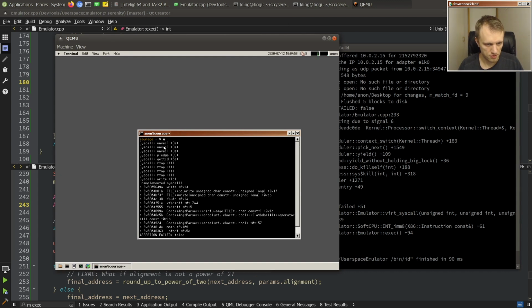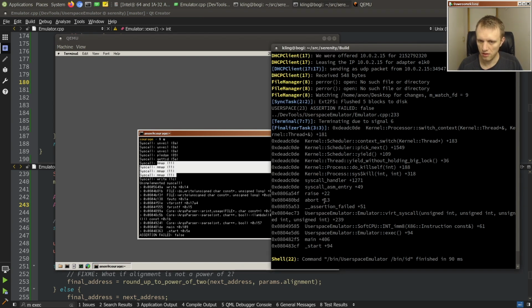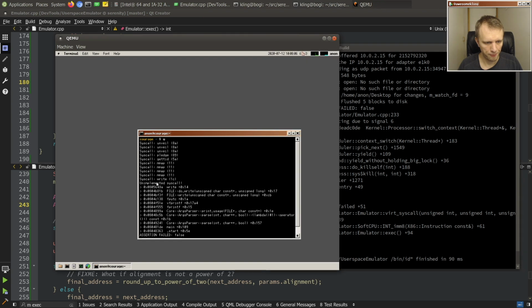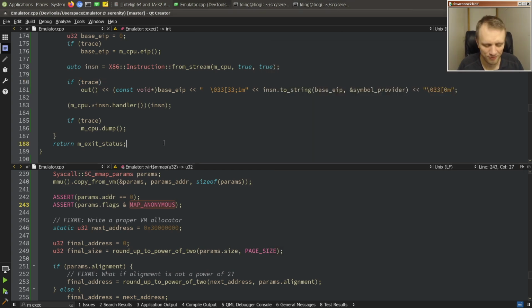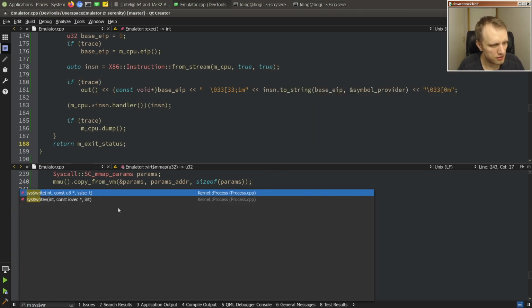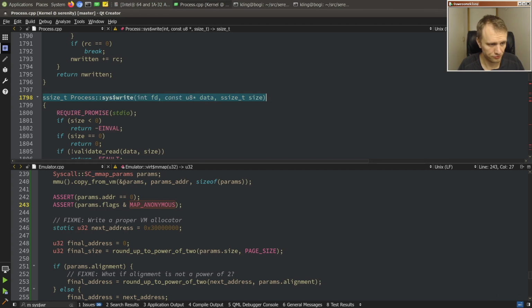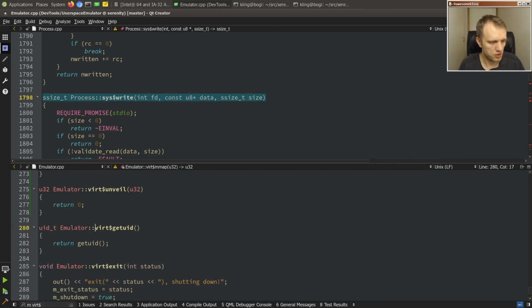Okay, so we did some unveils, we did a pledge, we did a getid, we've done a few mmaps. I'm just gonna hope that the mmap works out. And then we get to a write syscall. And this is so neat here. We can see that we're in the arguments parser, and it's doing like a printf. It's just so cool. Okay, so let's implement the write syscall. That one does not use a param struct, I think. Yeah, that one's much easier to implement.